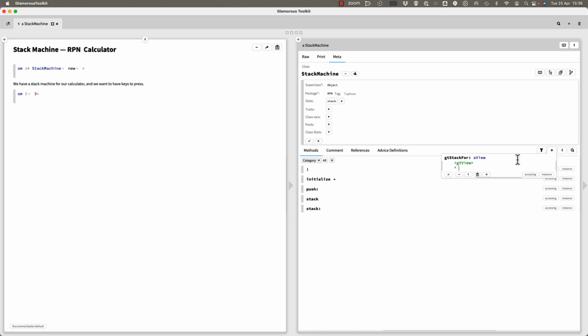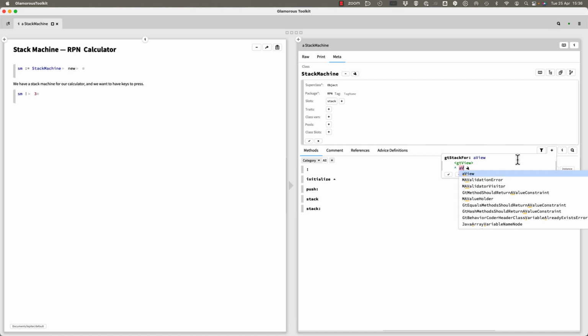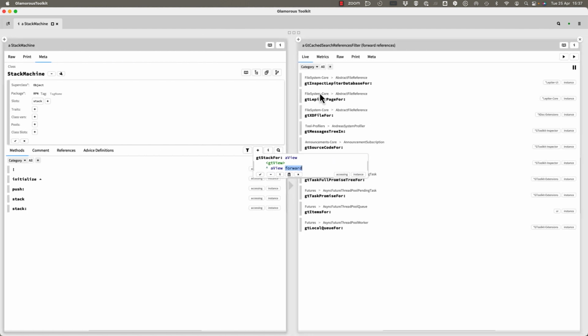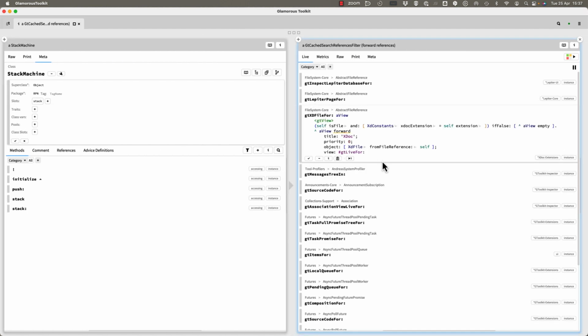And then they all look the same. We take the view and we send it a message indicating what we'd like. I can never remember this. I'm just going to look for the senders of forward. There are all sorts of implementations here. I'm just going to steal some of this code because it looks pretty close to what I want.